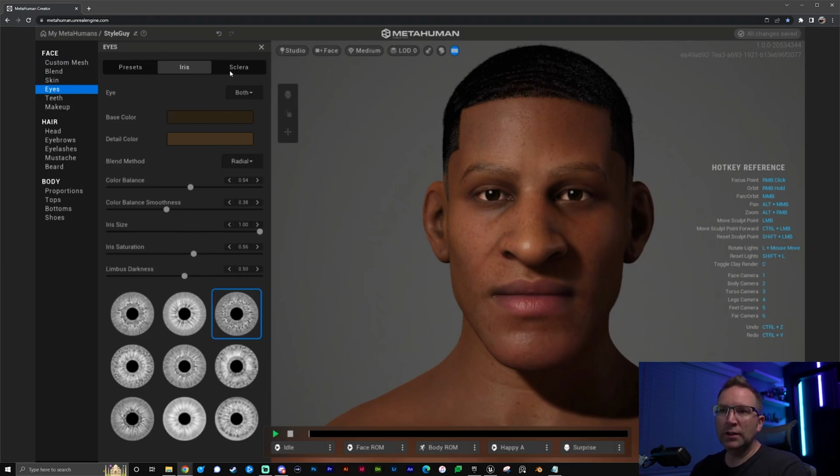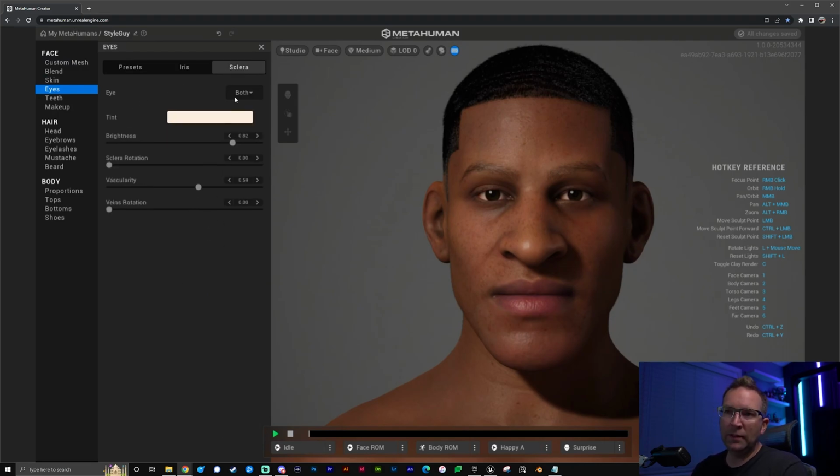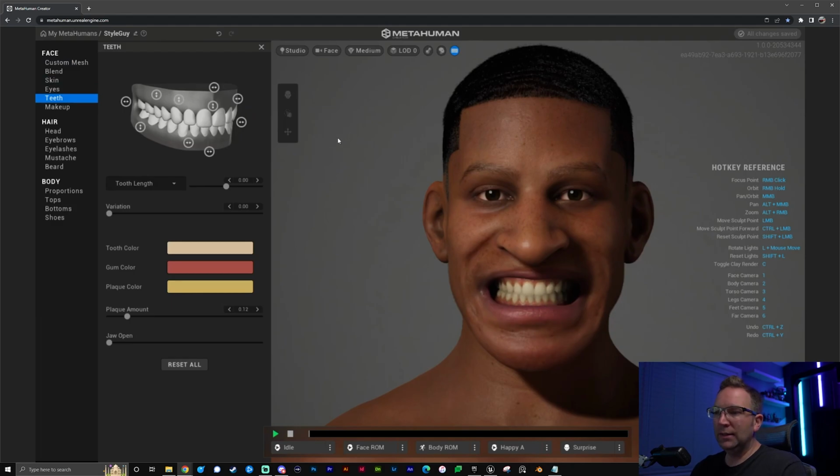Saturation, you can add some darkness, whatever you want. And then this area here you can use to adjust the brightness of the white areas of the eye. Teeth, that kind of is all up to you. The MetaHuman teeth are decent, but they're not that great. So do as you please there.